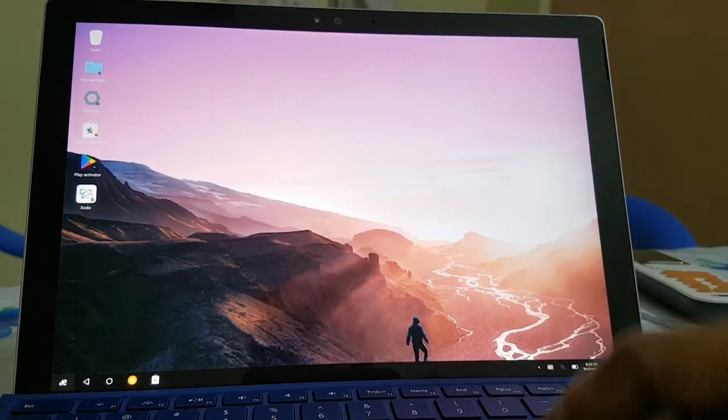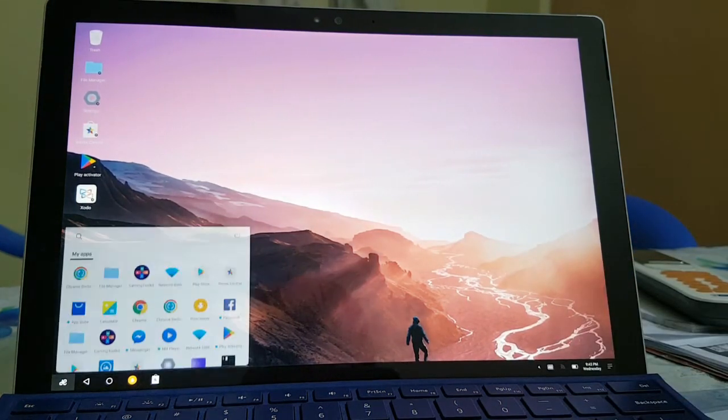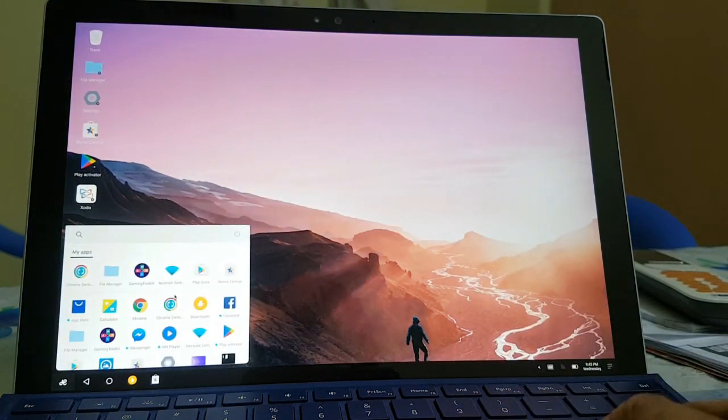See, it's quite fast, really fast. Now everything works. So this is how you install it on the hard disk. Touchscreen, pen, everything works here. If you want, I'll give you another demo.